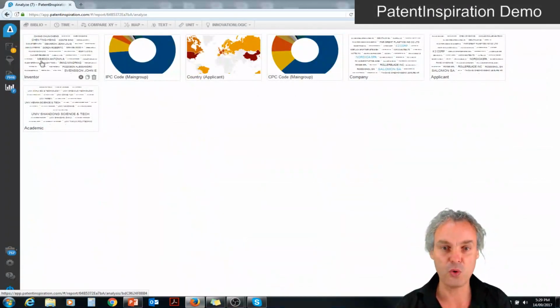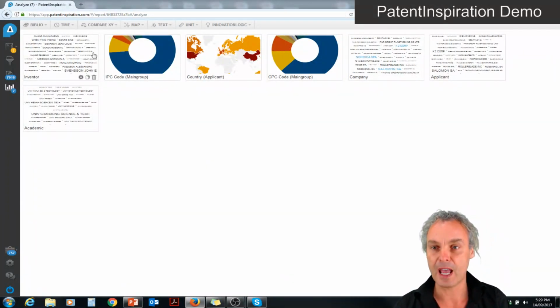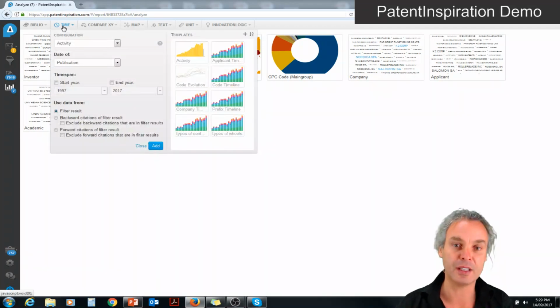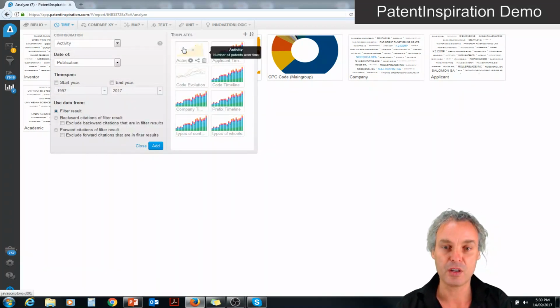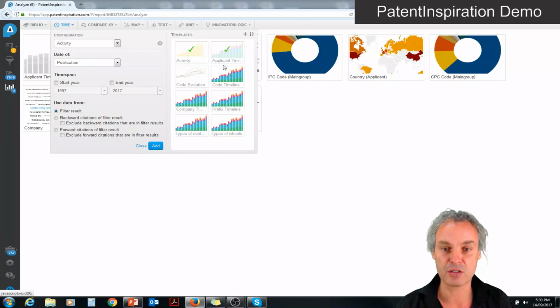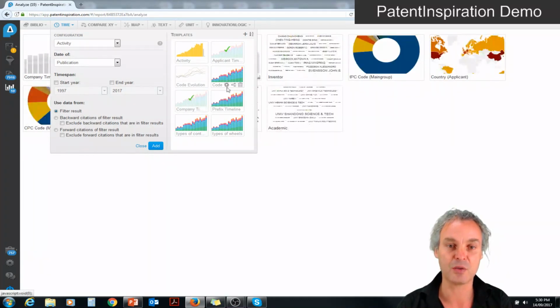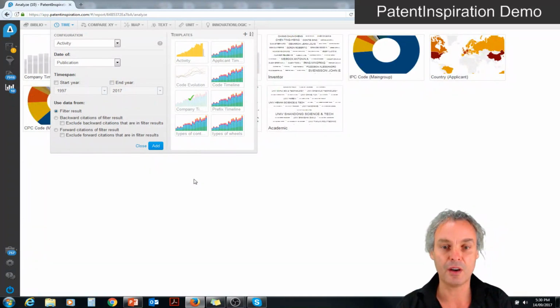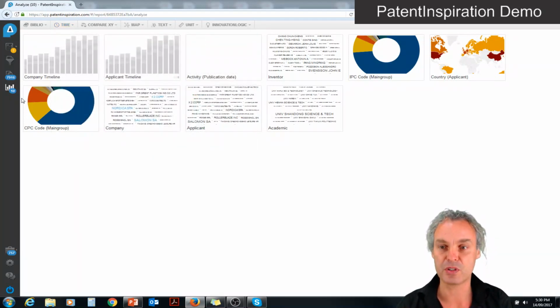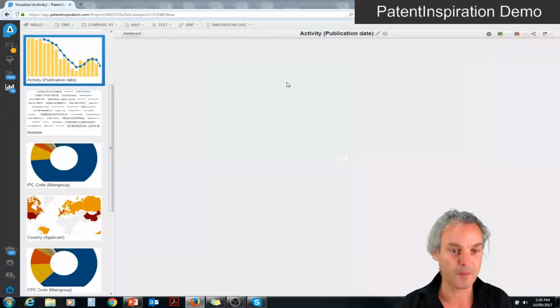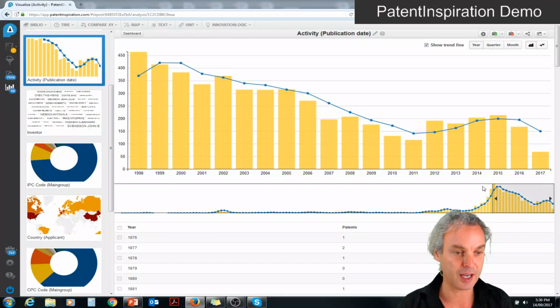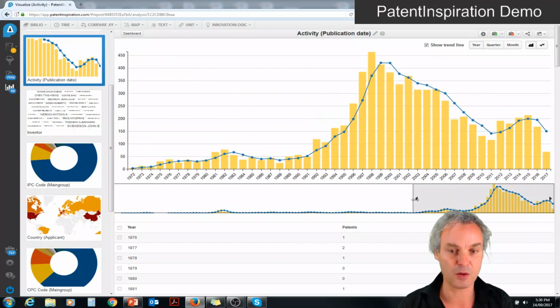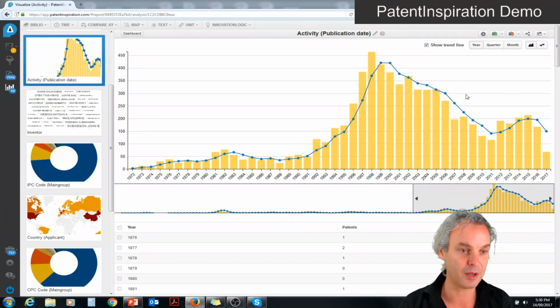It's about who and where are these patents. And then we have time analysis. So time means show me the activity, the applicants, the company timeline, and so on. So it shows you basically over time what is going on. So it shows you here an activity. I can expand this graph a bit, say it comes from here all the way up. It's a bit like a roller skate ramp here, going down again, and then you have basically a peak here in the year 2000, and this is active.